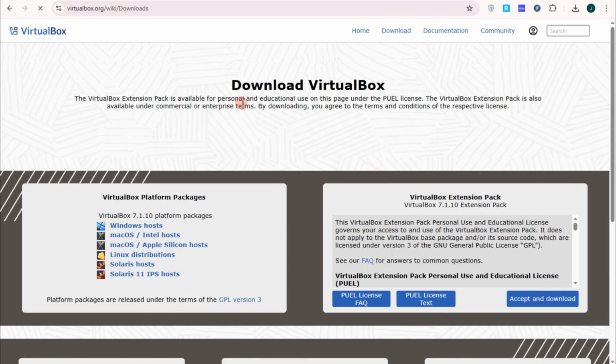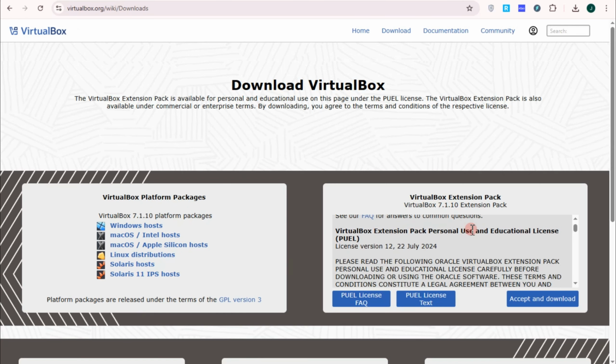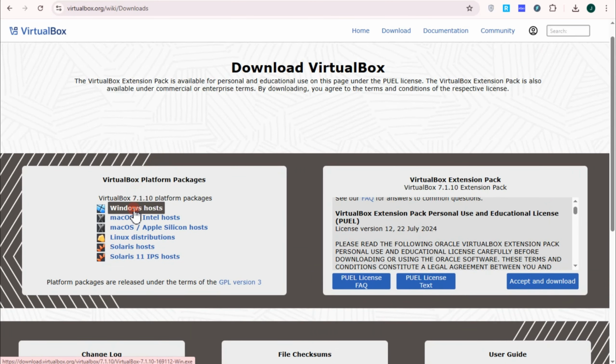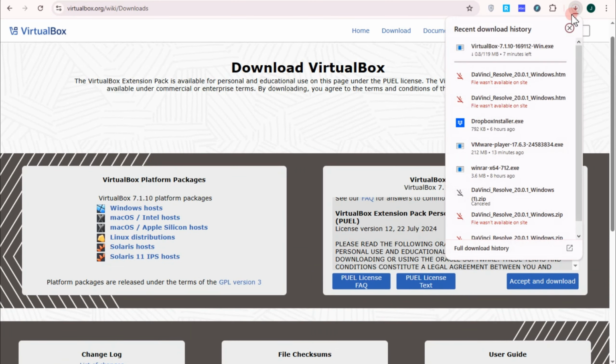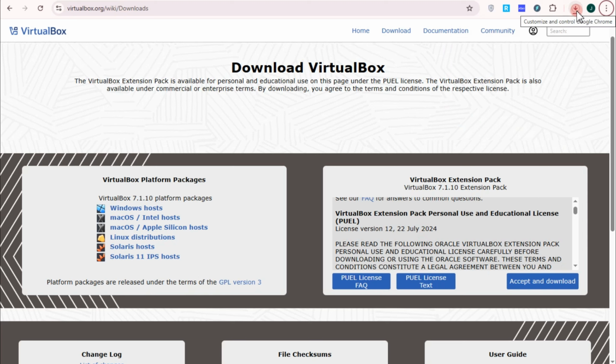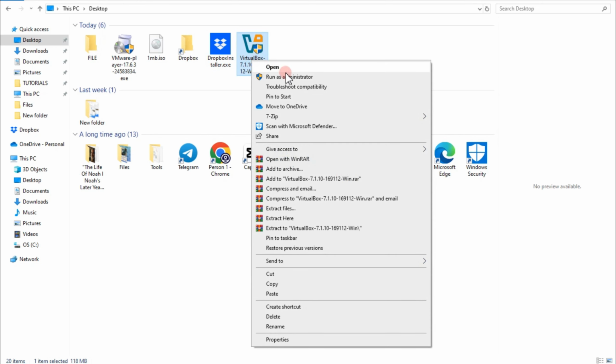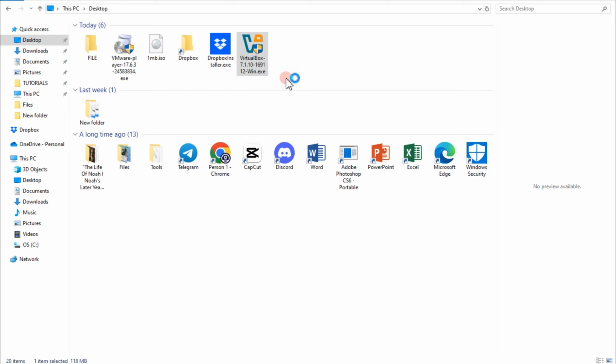Download VirtualBox. What you're going to do is focus on this side right here. If you want to download it for macOS or Linux you can, but this time I want to download this to my Windows 11. So click Windows right here and you should see that it is now starting to download above right here. Once done, you can go to your download folder and then this time you need to run this VirtualBox as administrator. So tap this one right here, right click, and then click run as administrator.